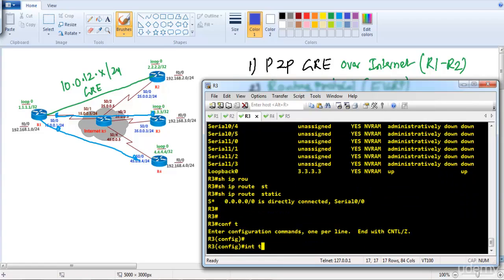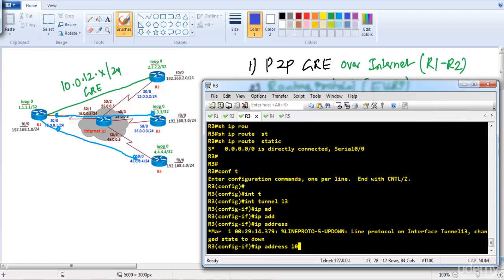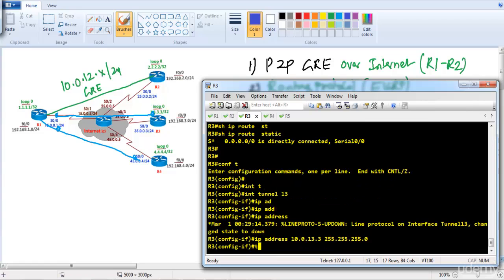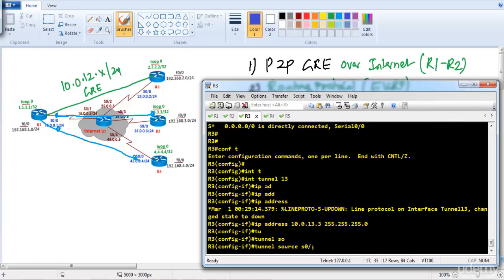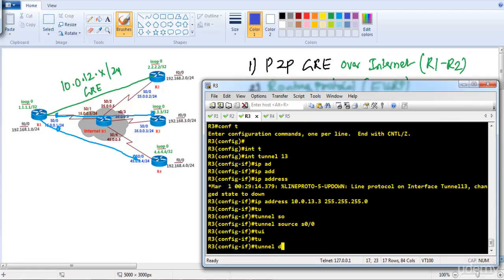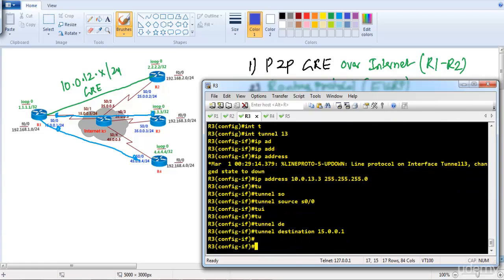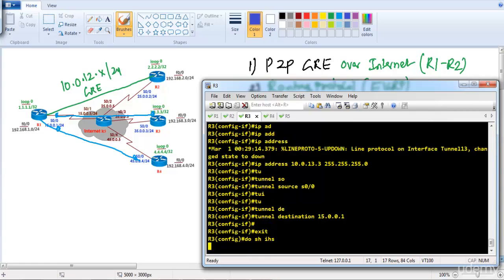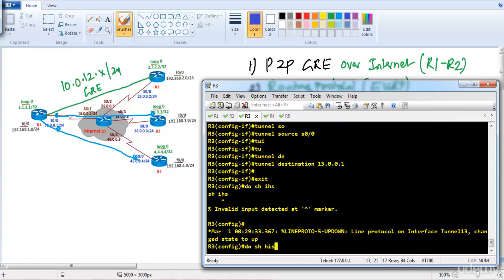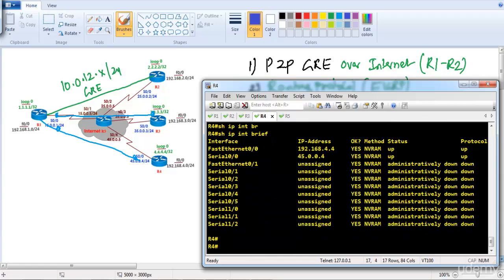So we'll go to router 3, and we'll create one tunnel, that is 1.3. And the IP address has to be on the same network, that is 10.0.13.3 I'm using. And then the tunnel source will be my own interface, and the tunnel destination will be the remote IP address. So in my scenario, it is 15.0.0.1, the public IP on router 1. Now I'm going to copy the same commands on router 4 as well.